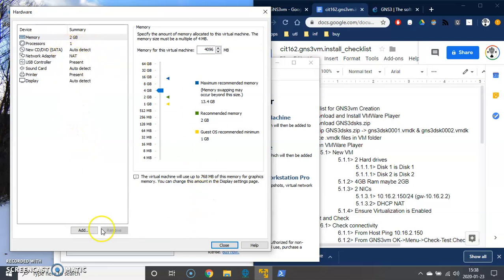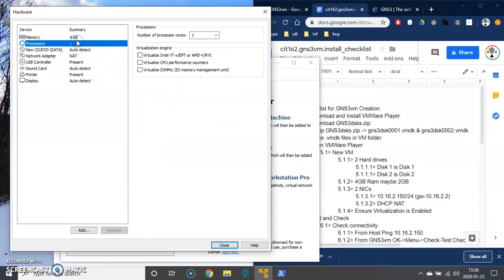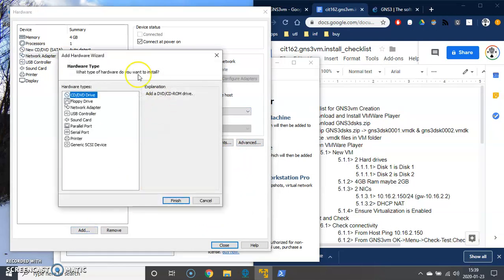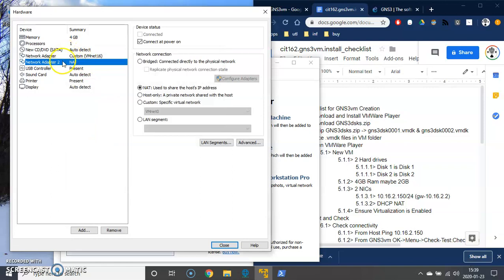Processors, I kept it at 1 just to keep it simple. I haven't played with 4 processors yet. Network adapters. We got NAT. That's good. We needed NAT. That needs to be the second card, though. So let's change this one over to VMnet 16. And then I'm going to do a new network card. So I clicked Add. And I'm going to click Network Adapter. And hit Finish. And now here's my NAT, which is my second card. Awesome.